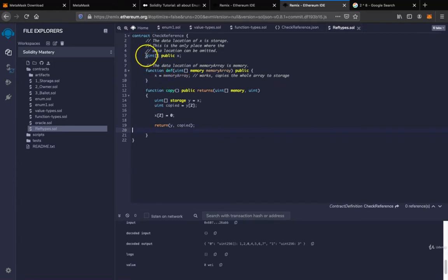You'll notice that we have an array of unsigned integers, x, which is public. We don't need to define storage, but you can put it if you want to and say storage, but it's not necessary to do that. Actually, we can omit that. Now, the function def is going to assign an array of numbers to x, and the function copy would copy x to y.